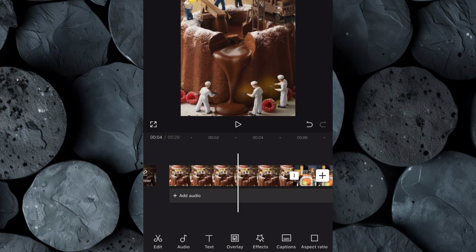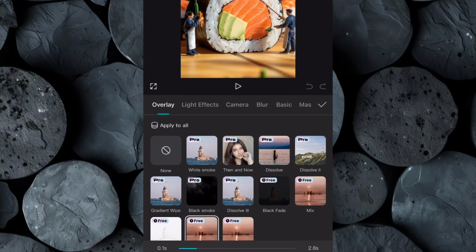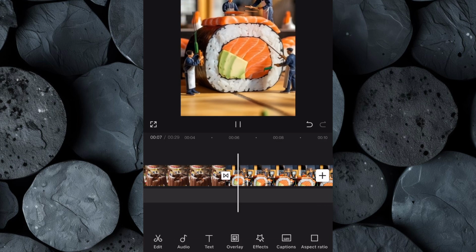Next, let's make the video flow seamlessly by adding transitions between clips. Click on Overlay, select a transition style that suits the theme of your video, and then hit Apply to All to ensure a consistent, smooth transition throughout the entire sequence.